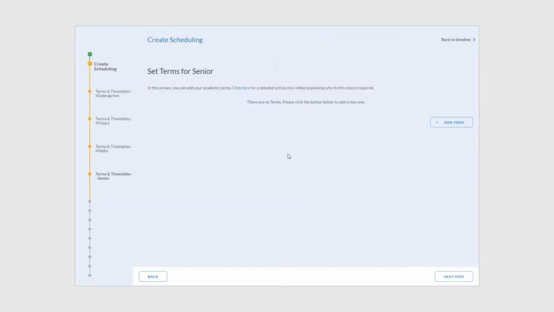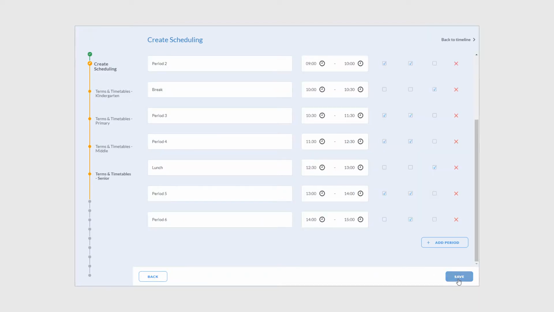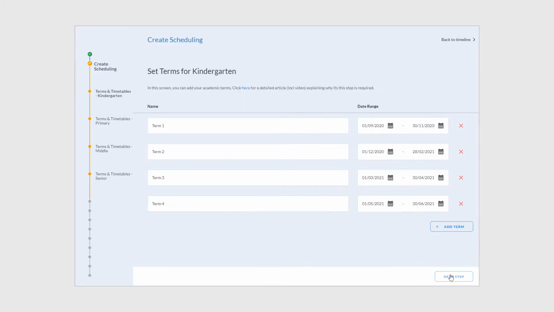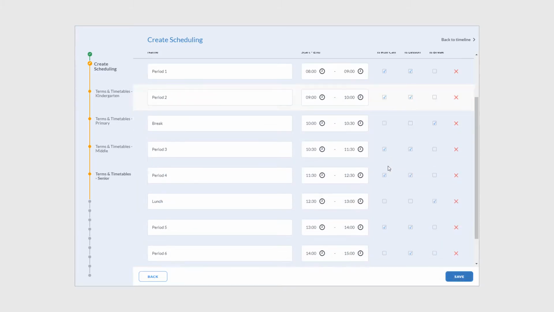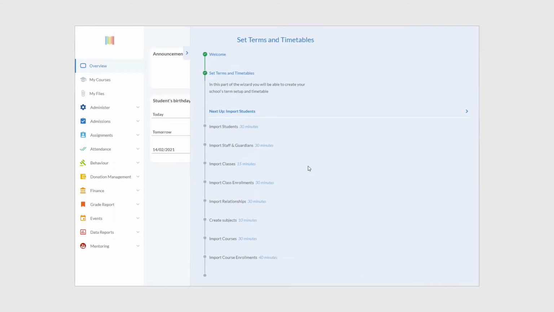So finally for secondary, we can use another system of term organisation and use quadrimesters. Let's complete the timetable as well. We now see that the next button has changed to save. Before we complete this initial step in the onboarding wizard, let's use the back button to go through the setup. Again, all of these settings can be tweaked in term management and administer timetables after completion.